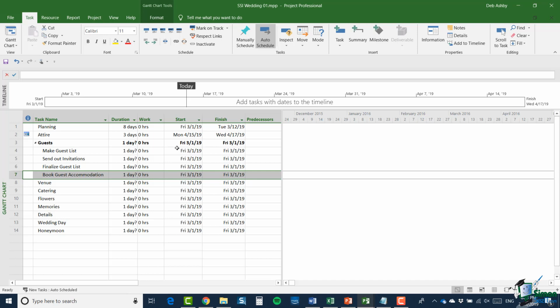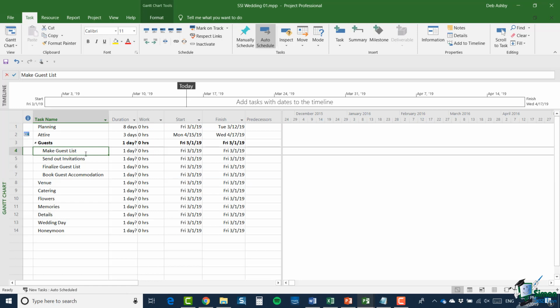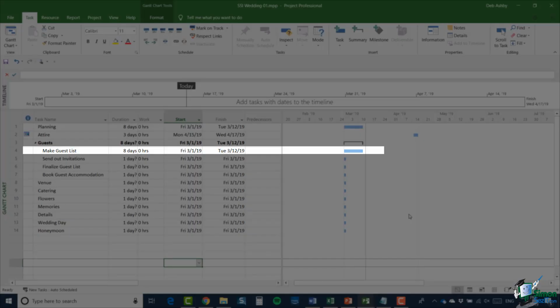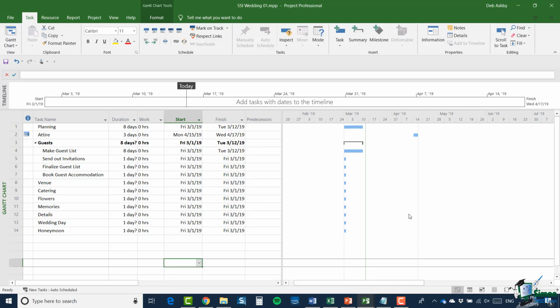Having said that, there's one more thing I need to show you here about summary tasks. So let me go to Make Guest List, and I'm going to increase the duration to 8 days. Now, if you look over at the Gantt chart itself, you'll see that the Make Guest List task is indeed now 8 days long.